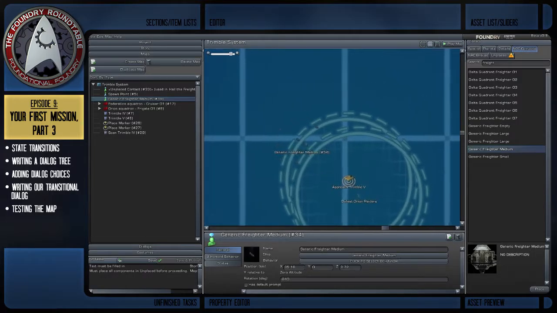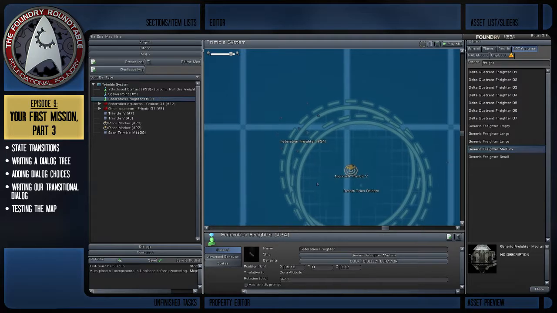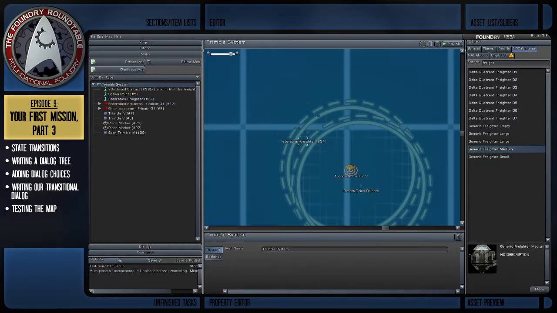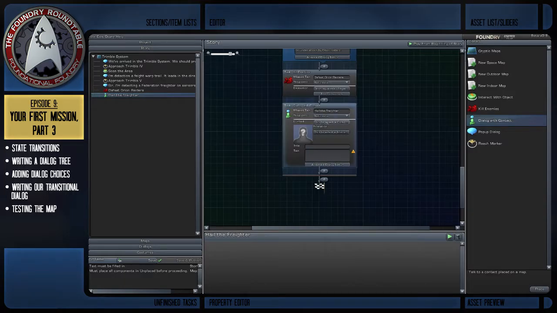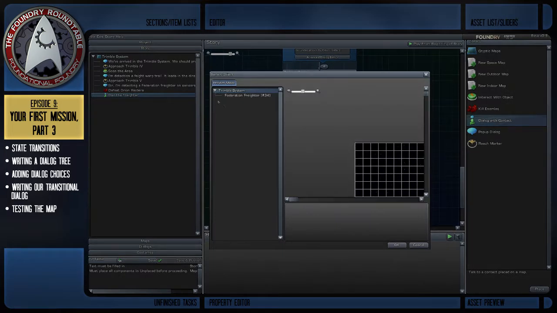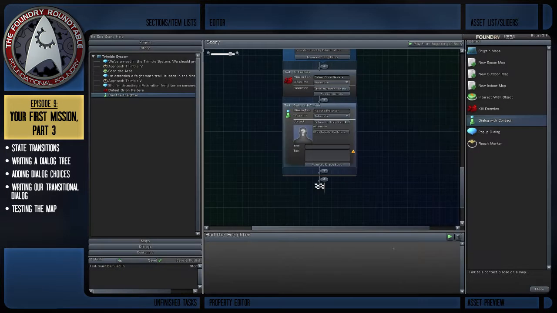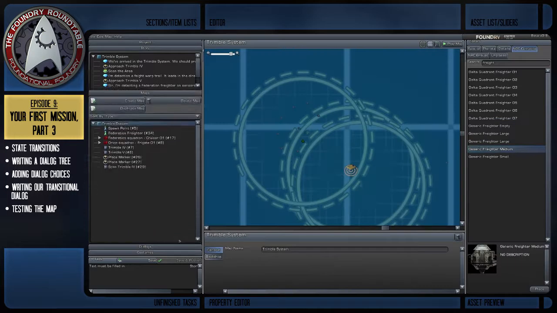Okay, so we're going to go ahead and put a NPC contact down. And this is going to represent our freighter after we've saved it. So he doesn't need to be shot at anymore. We need to be able to talk to him. And so now we've got someone to talk to. I'm going to put him in.